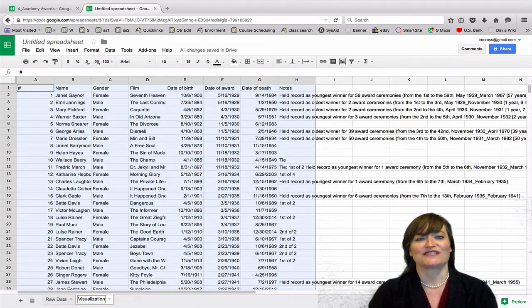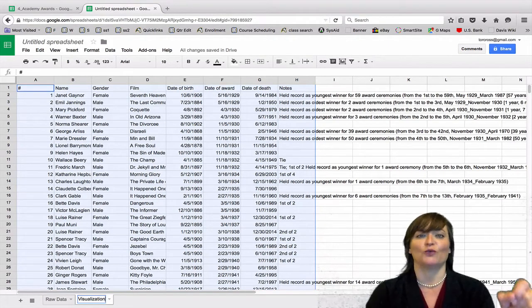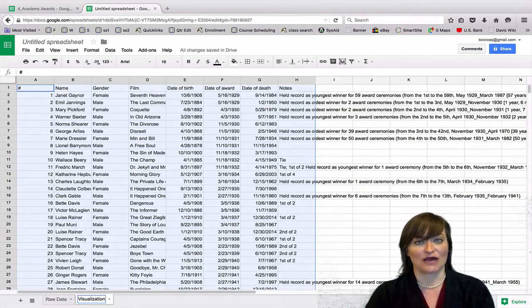We want to ask questions about how old each of these individuals were when they received this award. Right now we've got their date of birth and their date of award. We're going to need to do some math in order to figure out their age at award.